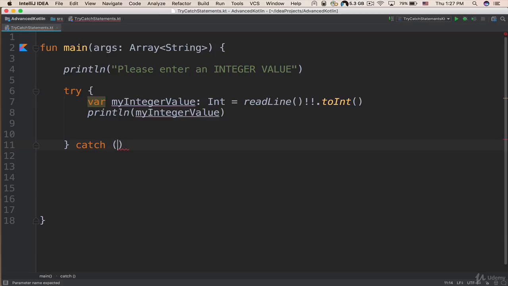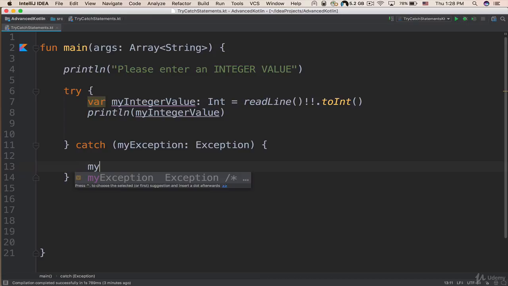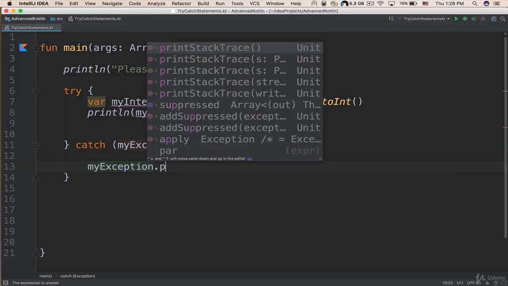So here, let me tell you that we have an Exception class. The Exception class is the superclass of all exceptions in Kotlin. So if we use the Exception class, we can catch the exceptions that are subclasses of this Exception class. First we need to specify the name of the parameter. The name is myException, colon, and now we need to specify the data type of this parameter, which is going to be Exception. Let's open and close this catch block by using these curly braces. Inside this catch block, we can say myException dot printStackTrace.